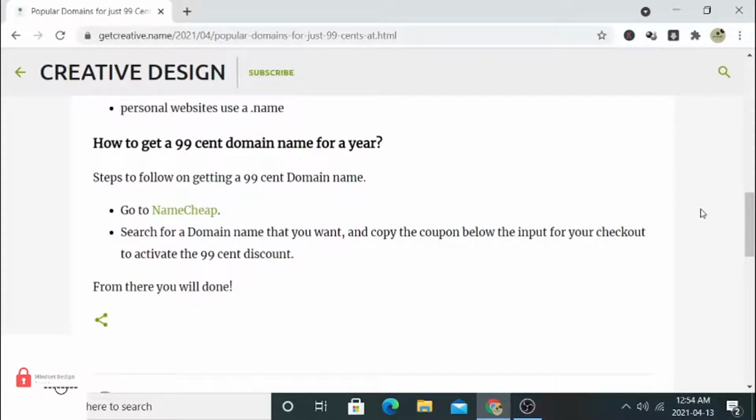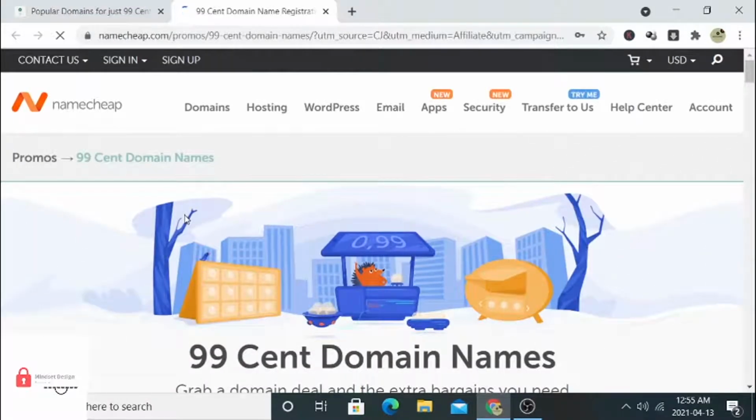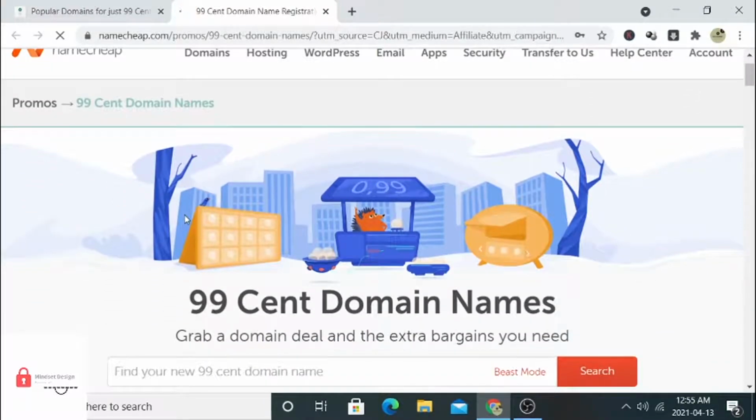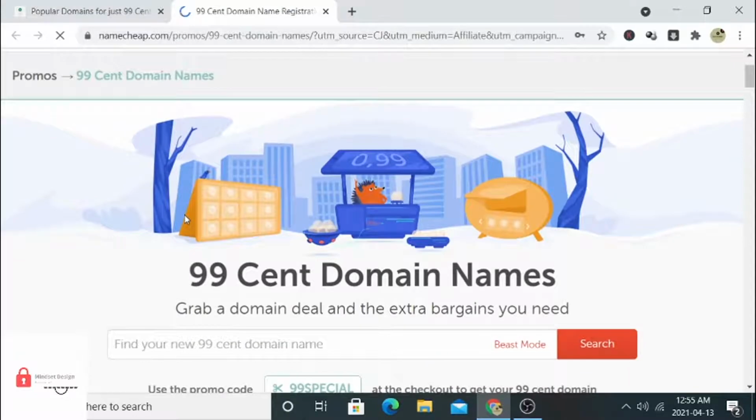Okay, so this is the most important step that we are interested in. All you need to do is click on the link called NameCheap, so that you can find the coupon that we must use in order to get this 99 cent domain plan. My network is slow, I don't know why. Okay guys, as you can see, this is the NameCheap website, which redirected us to the 99 cent promo.